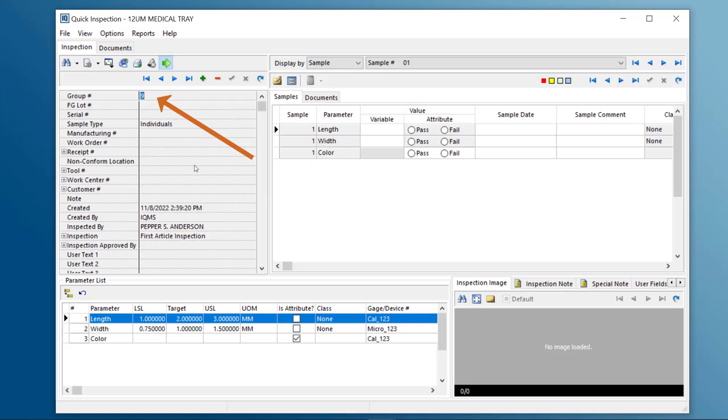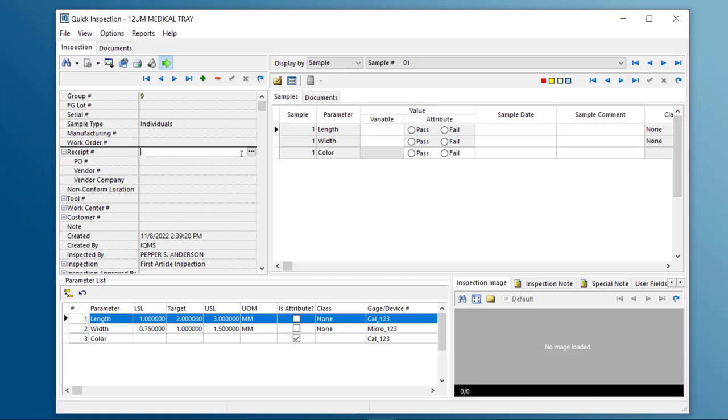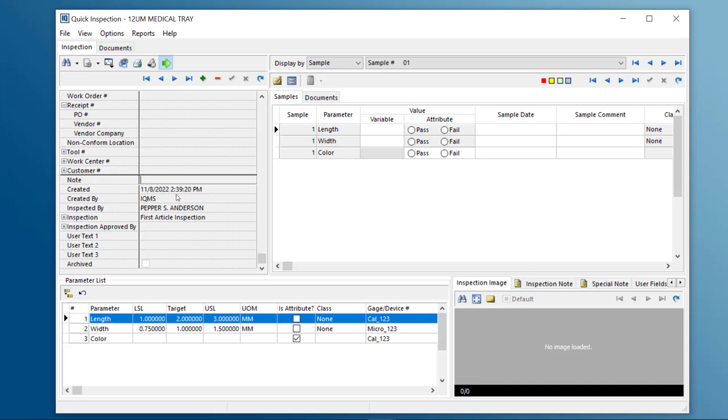The system generates that. And then you can add the finished good lot number, the serial number. We see the sample type for this particular inspection group is an individual sample type. We could add our bill of material number, the work order number. If this was a PO receipt type of inspection, we could add the receipt number there. And then we can have the tool, the work center, and even some customer information there. A user-defined note if we needed it. And then you can see the date stamp is there and the user ID that created this particular inspection and who is actually doing the inspection and the inspection type there. All of that is included.